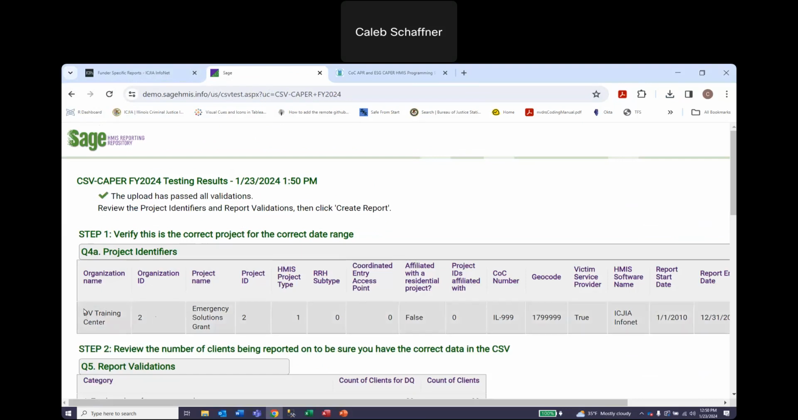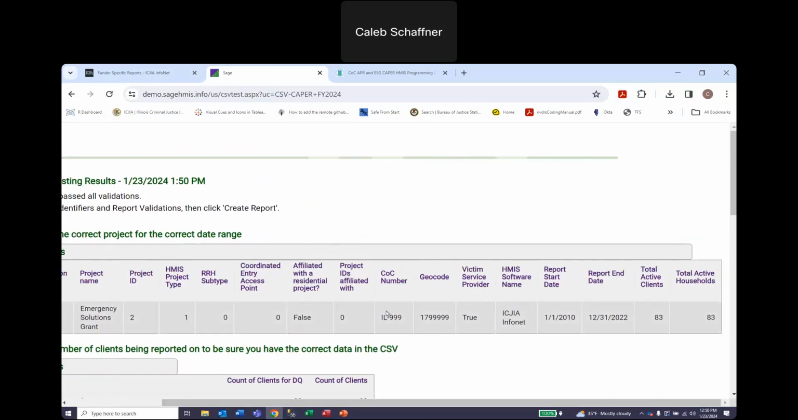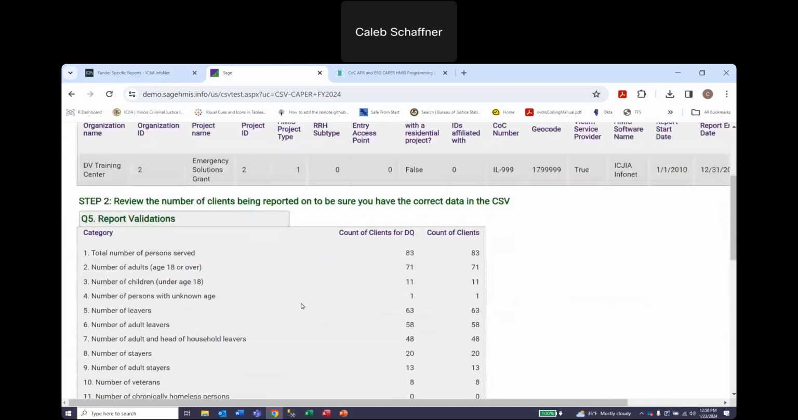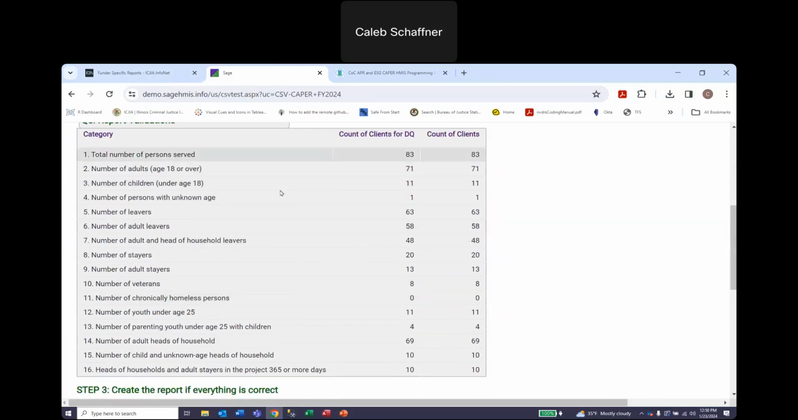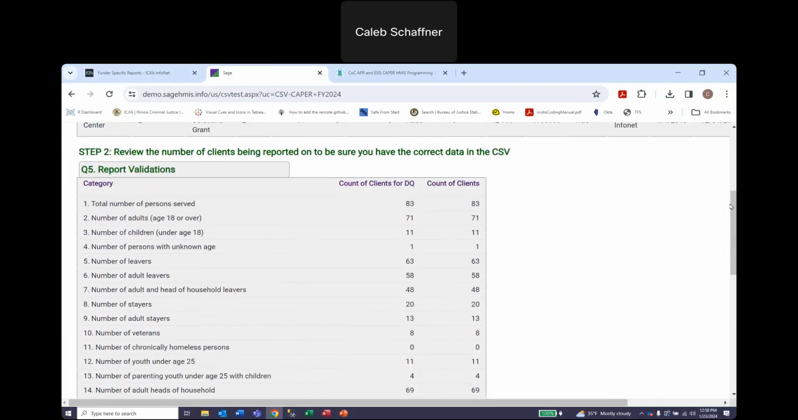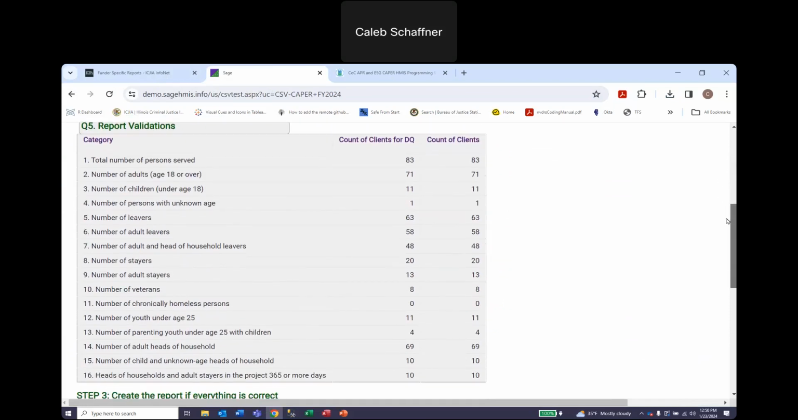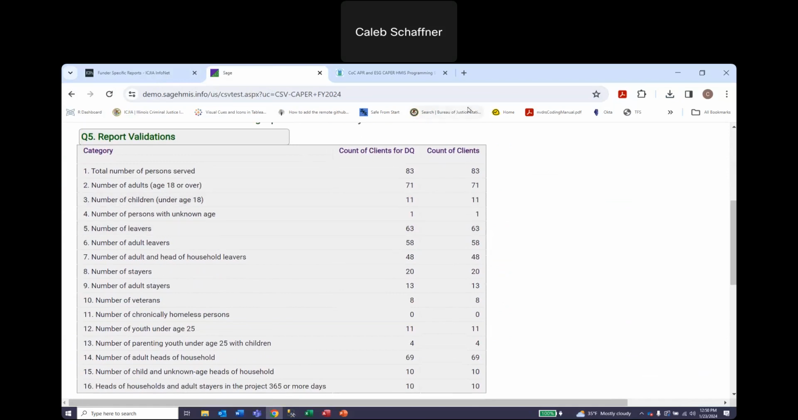You'll see the report identifiers such as your organization's name, its COC and geocode. And then finally, below that, you'll see the summary of what's in table Q5. We'll look at this a bit more in depth in a second when we talk about troubleshooting, but this provides you with your list of people served, as well as people that fall into various categories.